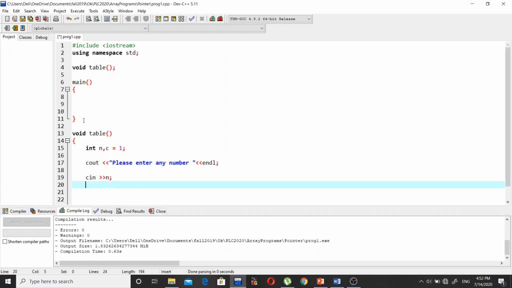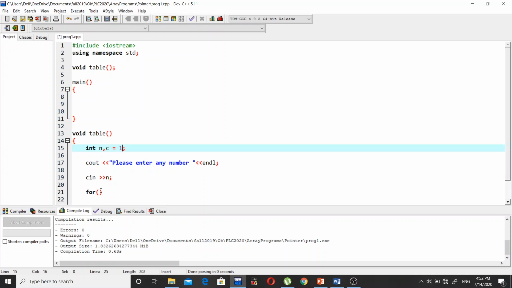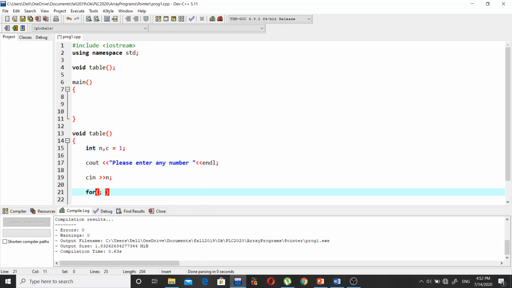and stored in n. Once the user enters the number, the next thing that we do would be to use the loop, and in this we are going to use a for loop. If we have initialized the counter variable outside the for loop, then you only need to use this semicolon. Fine. So c less than or equal to 10 and then c plus plus.